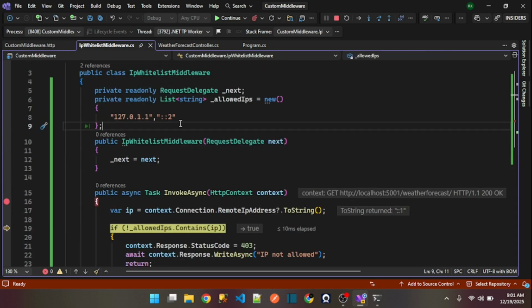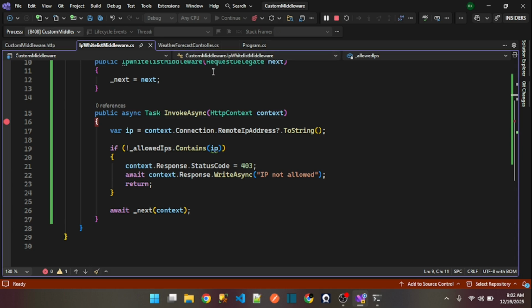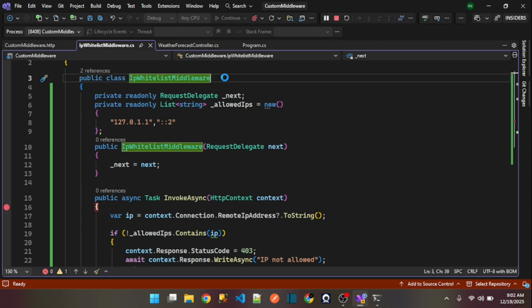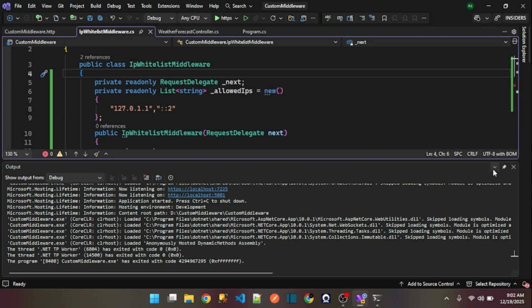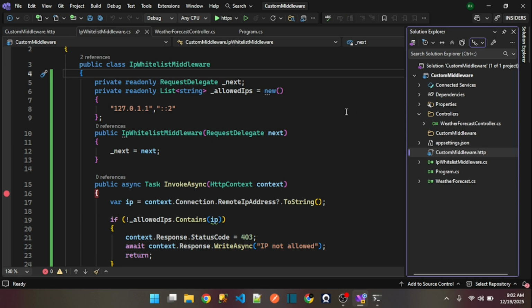So this is why we work with the IP addresses, and we have added the IP whitelisting middleware. In this way we have implemented our first whitelisting middleware. Now let's add another custom middleware so that we can confirm the things are working properly.